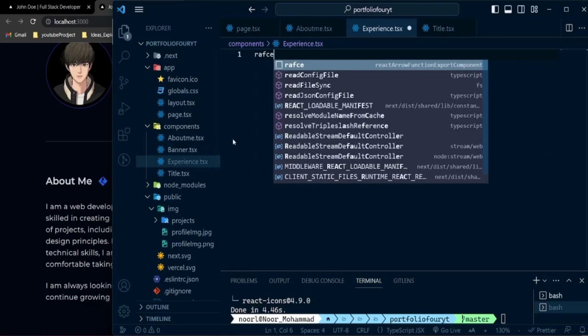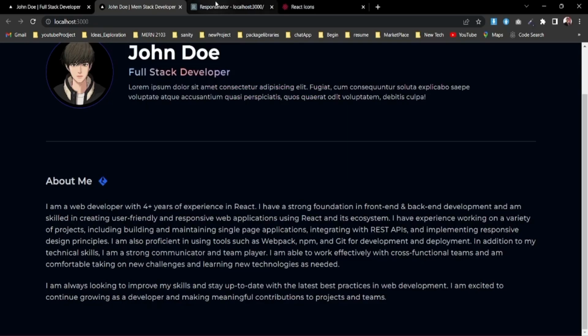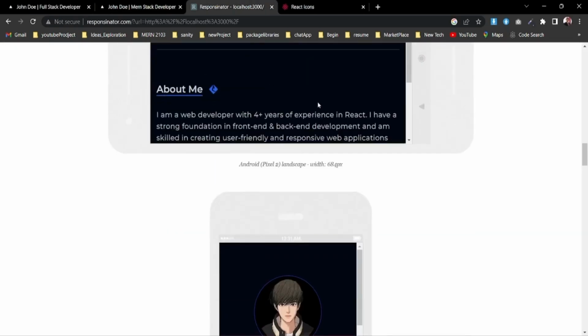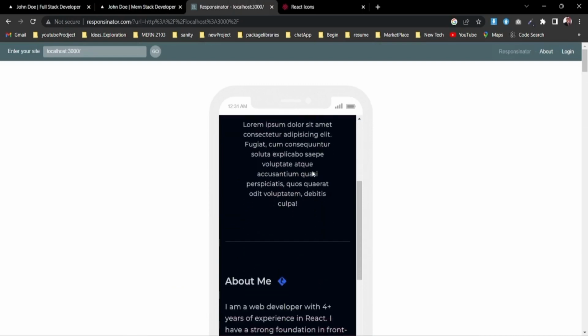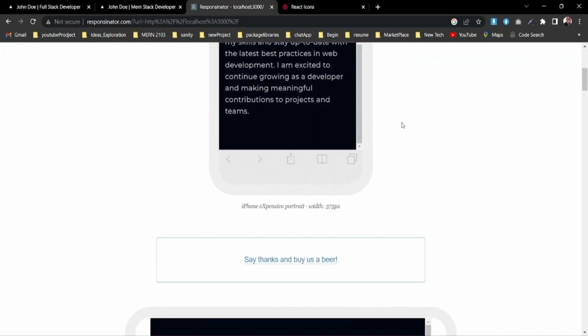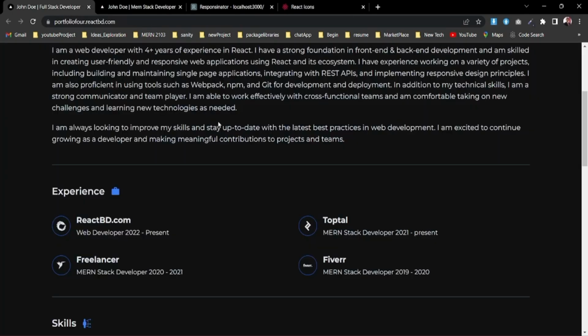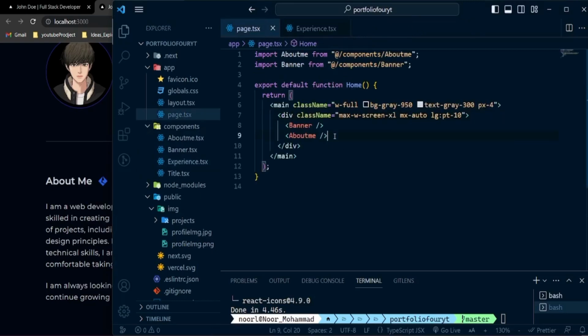Experience.tsx, rafce. So now this is the experience portion, and for the about me portion, I think there's no need to make any changes, as you see, this is already just a compiled one, so there will be no problem with the responsiveness. So now for the experience, let's begin. We can close the about me, close the title.